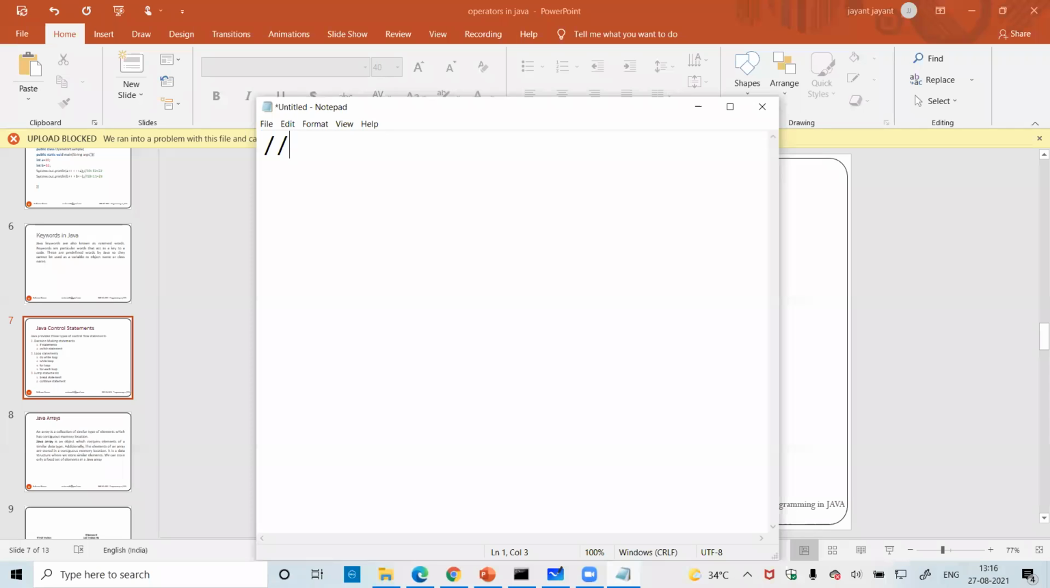Now, the two things I want to discuss with you, first is the jump statements. Jump statements include break, and second is continue. In jump statements, there are two types of statements. One is break, and second is continue.